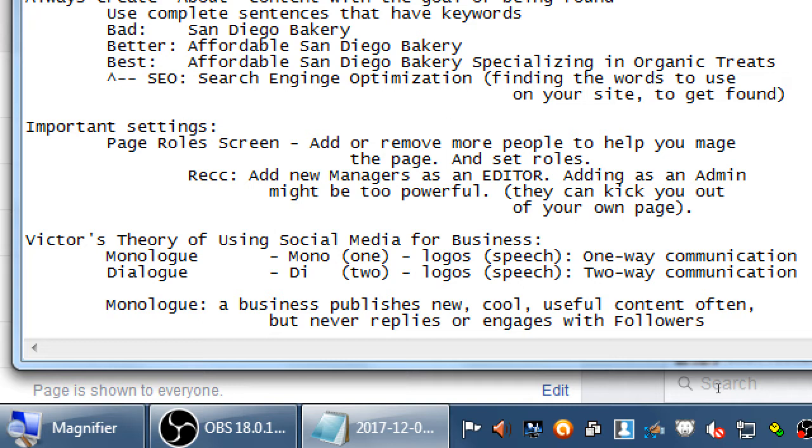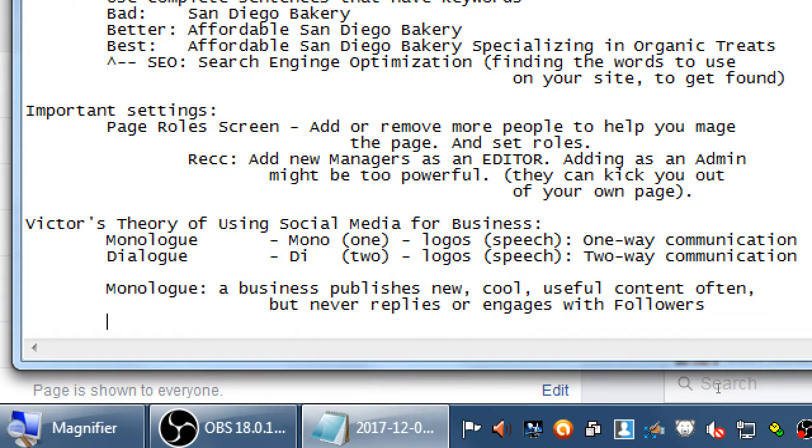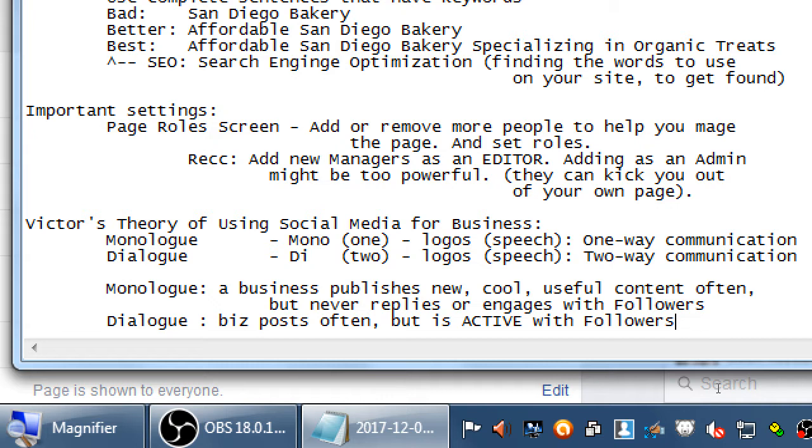So my theory then further is using social media as a dialogue, which is simply kind of the opposite of this then. The dialogue: business posts often, but is active with followers. I post a great photo. I post the same photo in both places of a great cupcake, and someone replies, "Looks so tasty." I'm not going to ignore that. That's a positive comment. That's a potential customer that could be converted from simply a follower maybe to a buyer. So I take the opportunity to reply to that person that said, looks tasty.